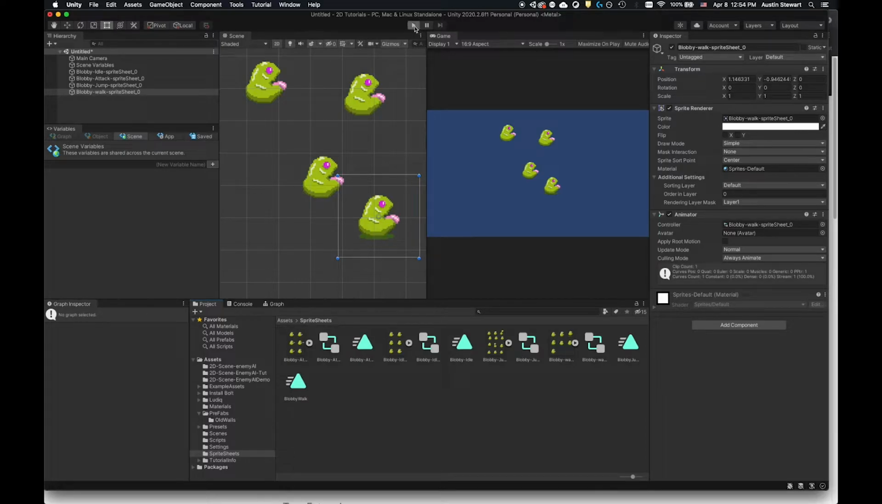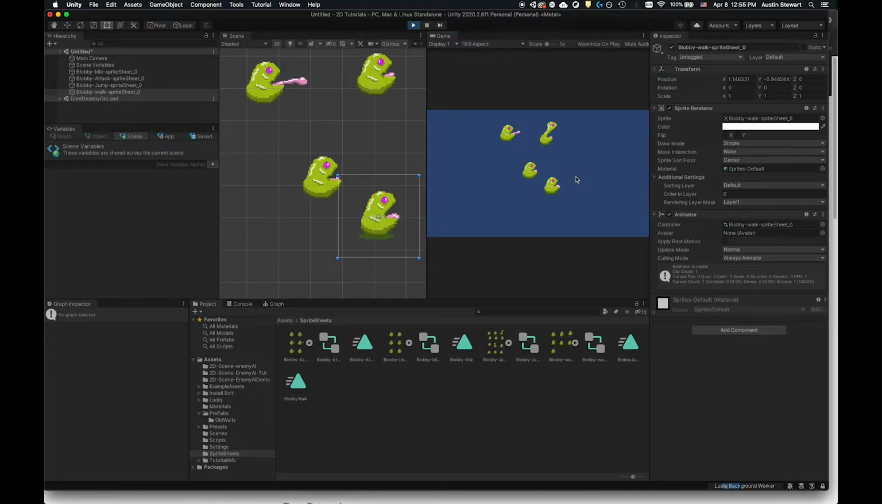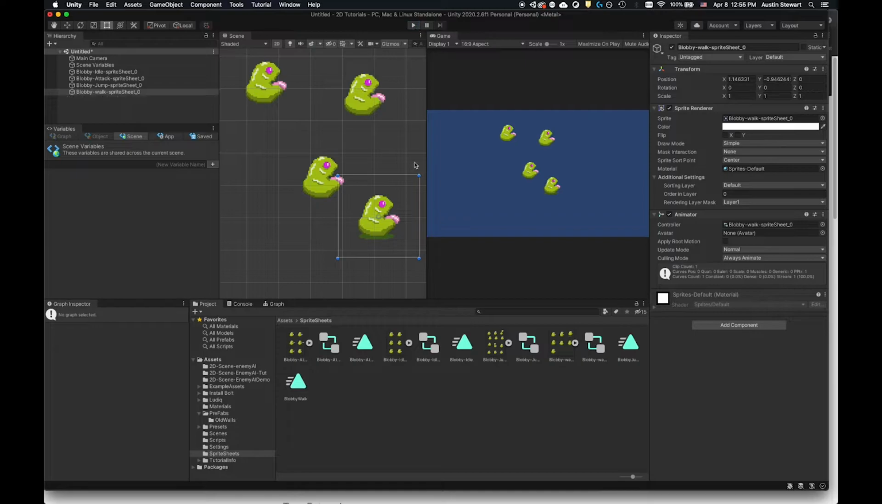If I was to play this, each one's going to be doing its own thing in a different location right now. So you can see that I've got a whole bunch of different options here in terms of what's happening. Okay, so I'm going to go ahead and stop this. And what I'm going to do is say, okay, this is our idle. This is the one that I really want to use. And so I've got my idle selected, and I know this is my controller.